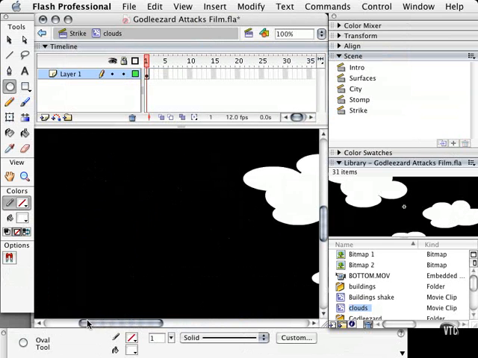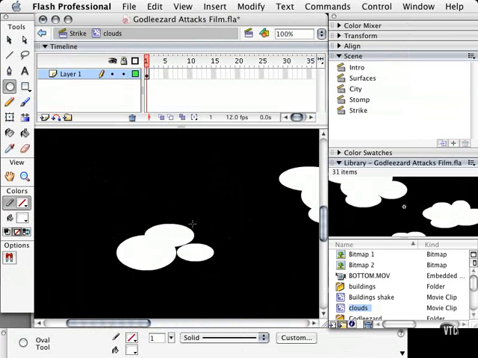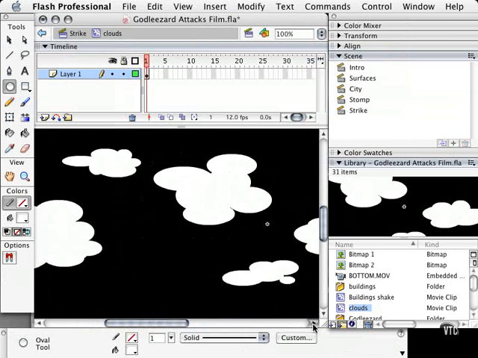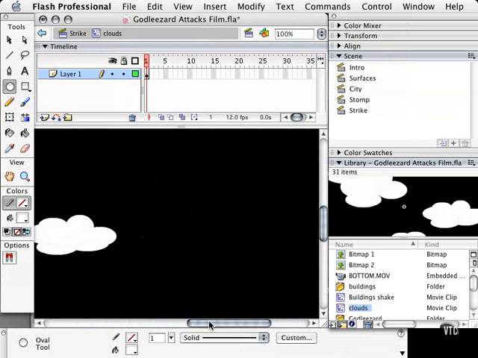And I'm going to go a little further out here and draw some more. And once again, we're going for the Hanna-Barbera kind of look, where the same clouds are going to come by 30, 40 times in one animation. So we're going to go a little further and just draw a few more clouds.